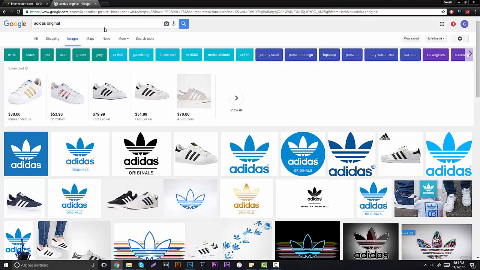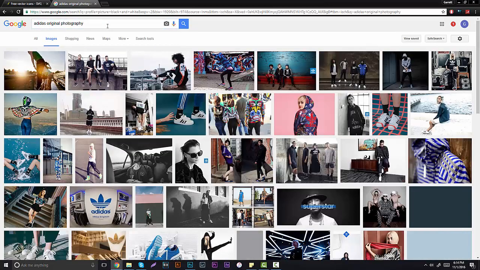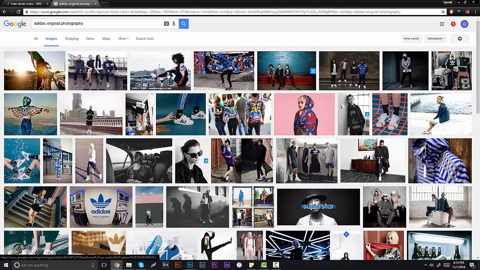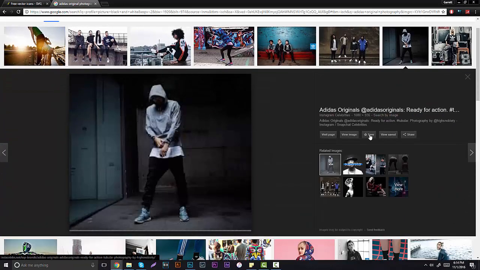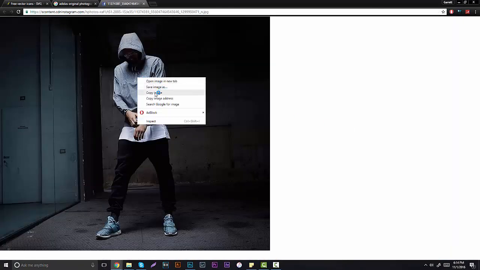A little side note, Adidas Original has some dope clothing. I'm going to be honest, I think Adidas Original is killing it right now with the clothing line. So, something like this I'm going to use.